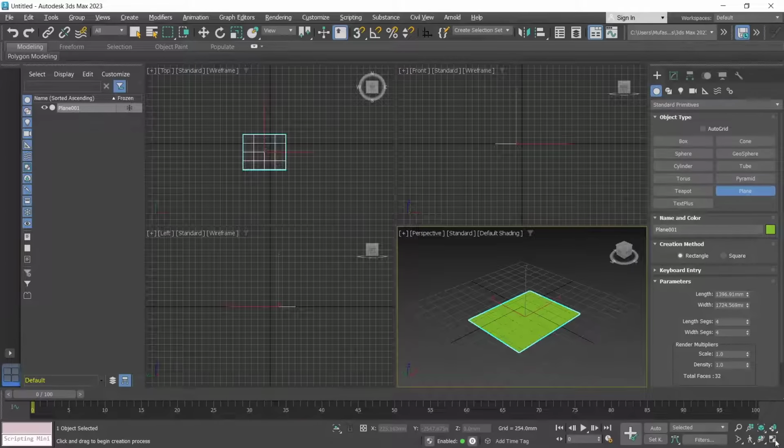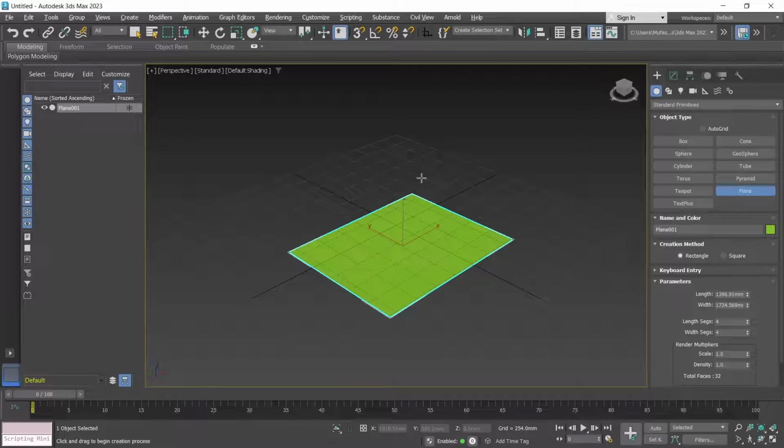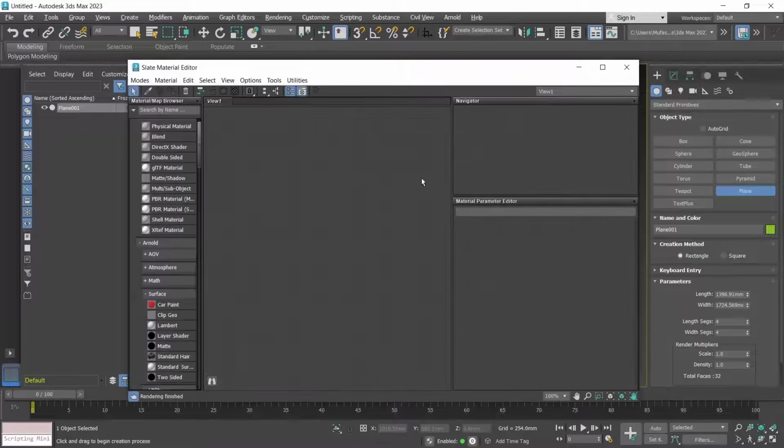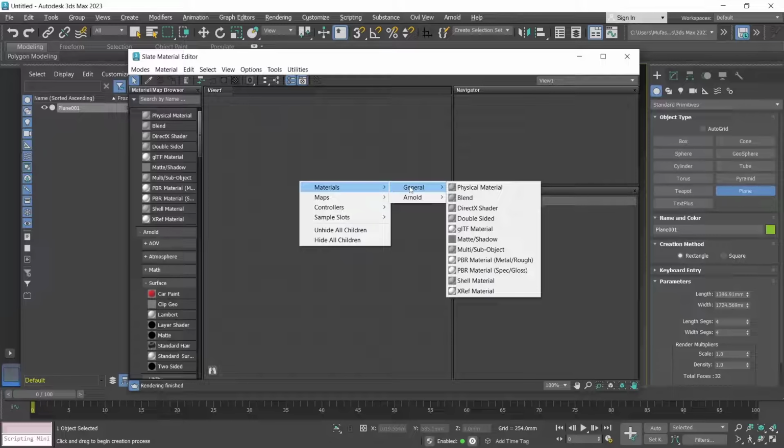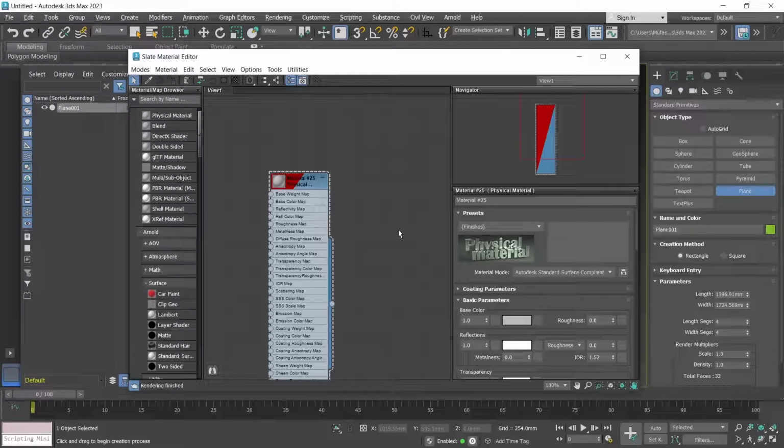You can click here to maximize. And now tap the M button to open the slate material editor. Right click in here, materials and generals. We use the physical material, and then to insert an image you can click in base color at this button.